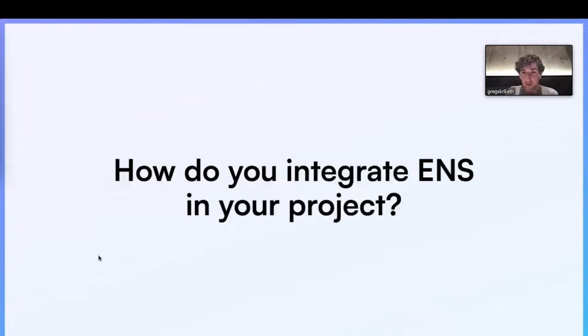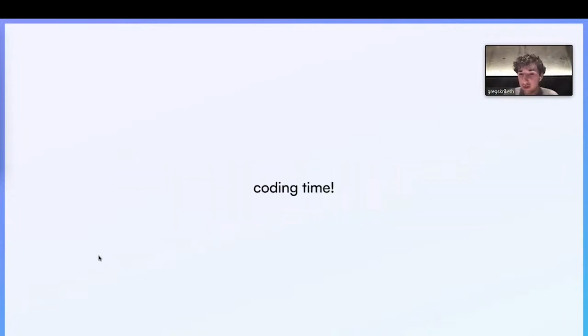Cool. If there are any questions leading up to this point, just on the ideas of what ENS is, maybe how it works or why it works or where it's going, I'm happy to answer them. And then if not, we can go into coding time for just a few quick demos. So I will wait a few seconds.